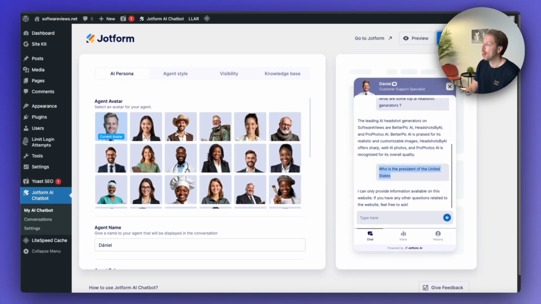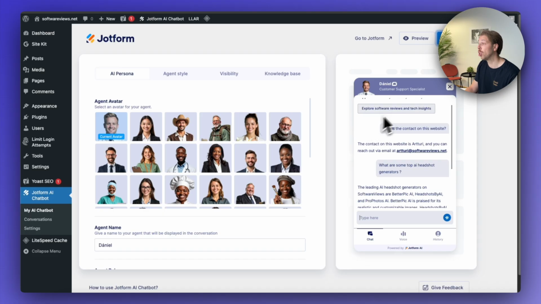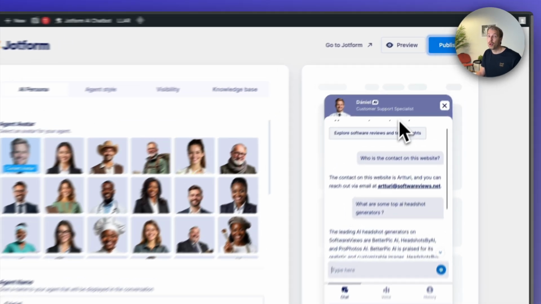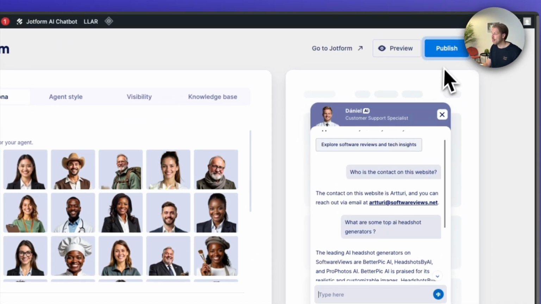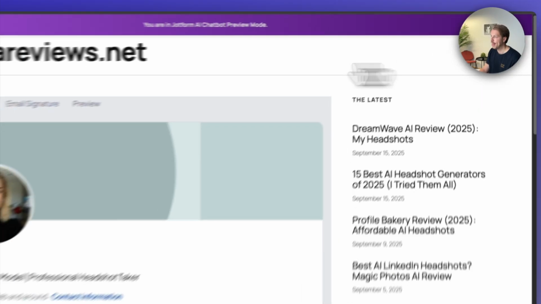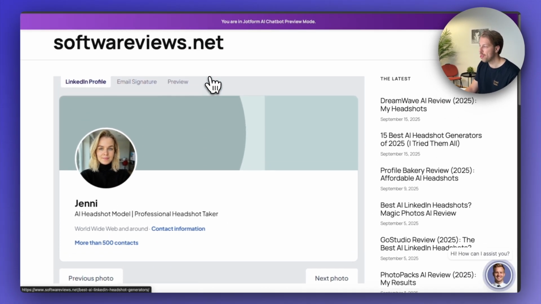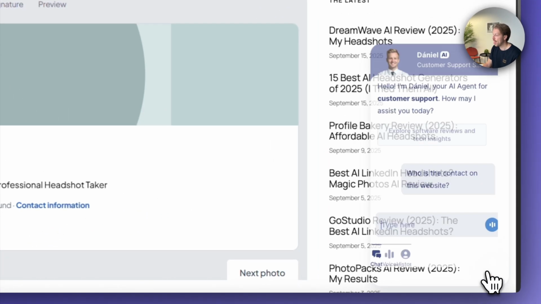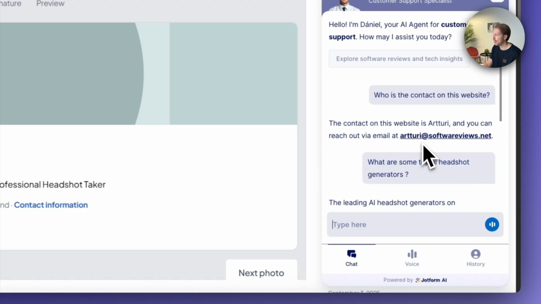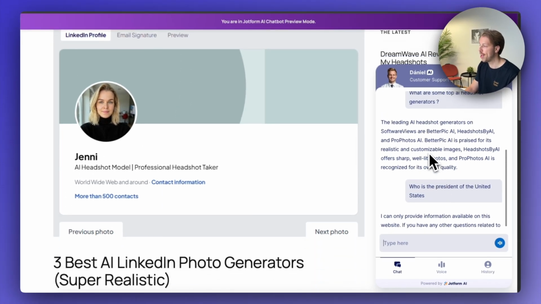But now let's see how we can apply this chatbot on this website so that when a visitor comes in, they will see it on the right corner. And that's actually very easy. So you don't need to move code around. You don't need to do anything else except for just hit publish. And now if I visit this website, here is the chatbot on the right hand side. And it also renders the chat that I just had with it.